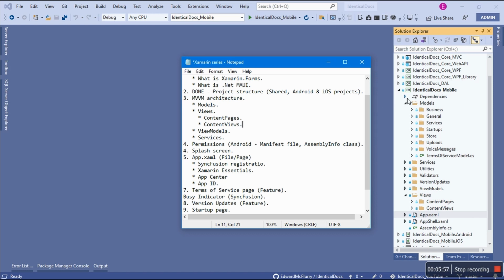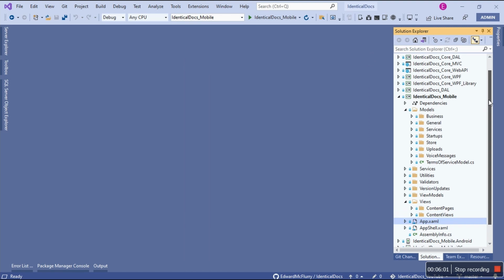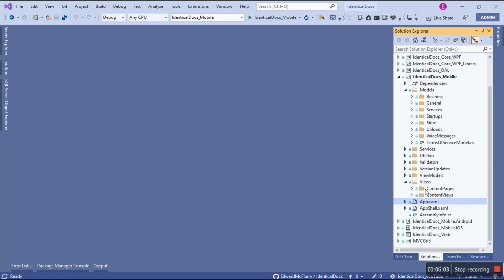I believe when it comes to WPF, there's what we call views also. So we have two types of views. We have content pages and we have content views. I'm going to refer to most of the things as pages. So let's start with content pages. Also, what do you see? Business folder, general, services, startup, store, voice messages. I have outside.